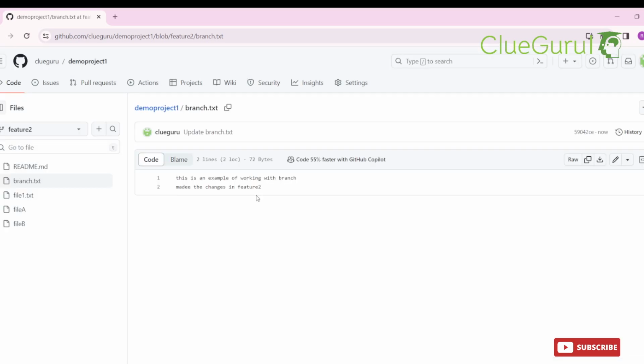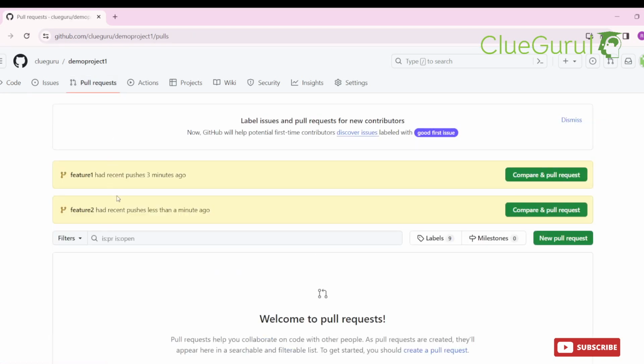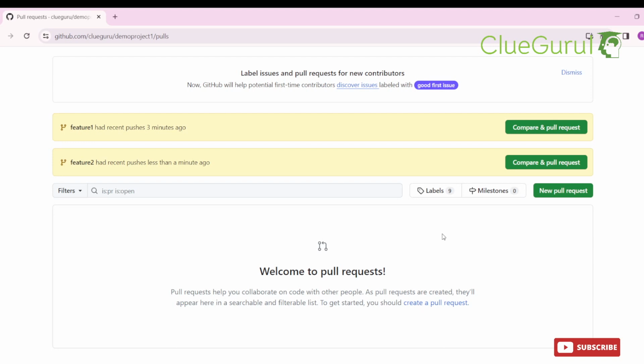Done. Now what I'll do is I'll go back to feature 1 just for your understanding. I'll merge this. I'll go to pull request. See, I have created two features. I'll create a new pull request.